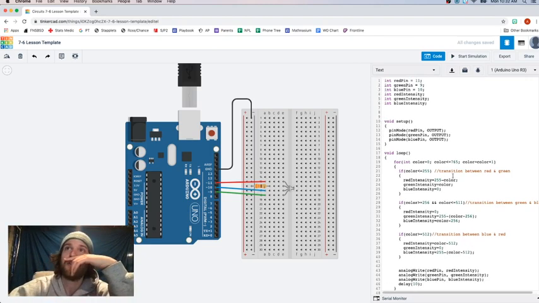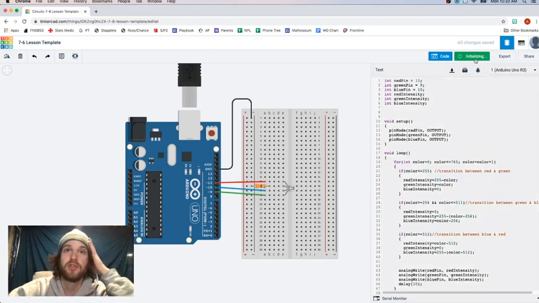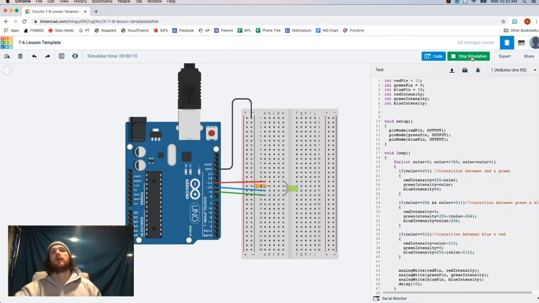So now we should see the full transition between all 765 possible colors for a pixel. Here we go. Transitioning to blue, purple, and then back to red, and the loop starts over.